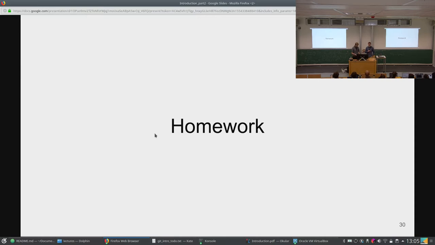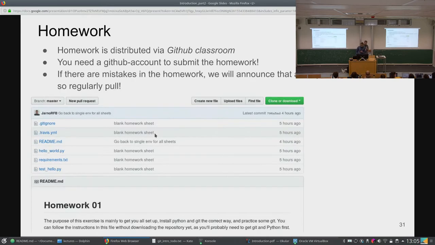Okay, so far, maybe again, any urgent questions right now? Do you feel confident about Git? Maybe not, but anyway, that's fine because we are now going to do it together again.